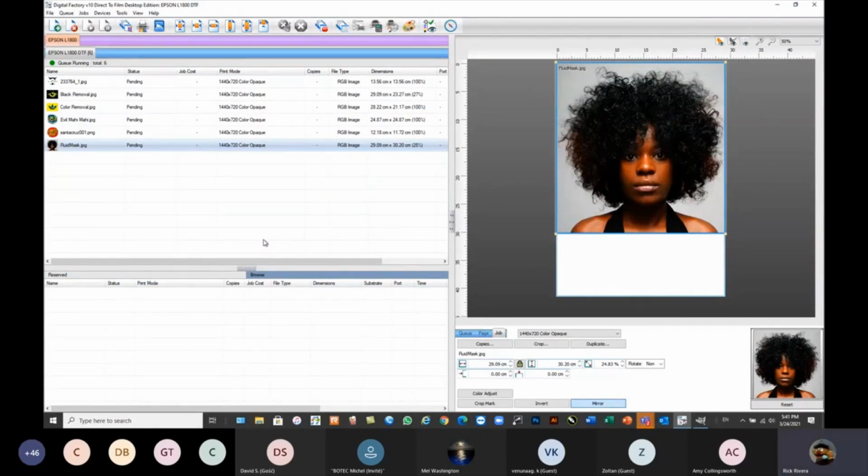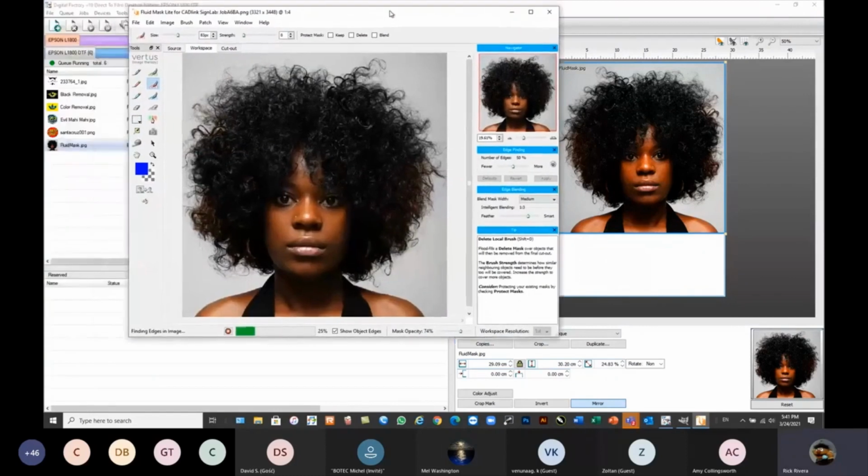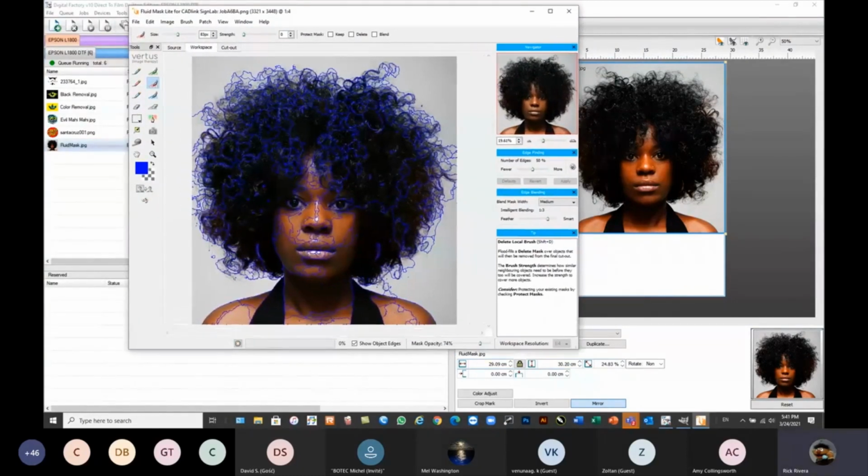Okay, if we launch Fluid Mask, okay, this gives you kind of a paint by numbers type feature. So I can go in here, I can click in some of these areas.